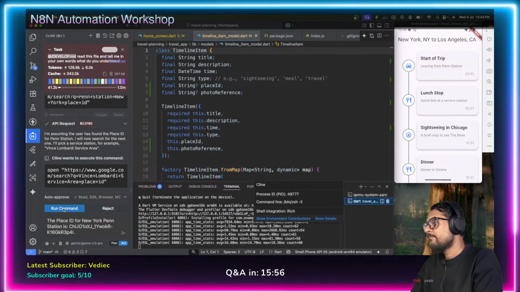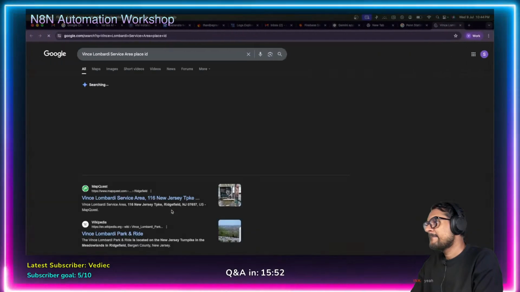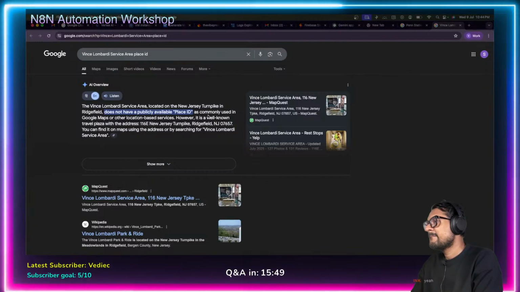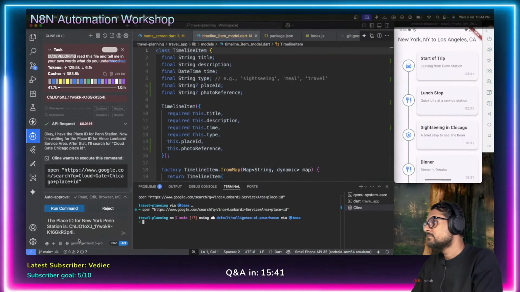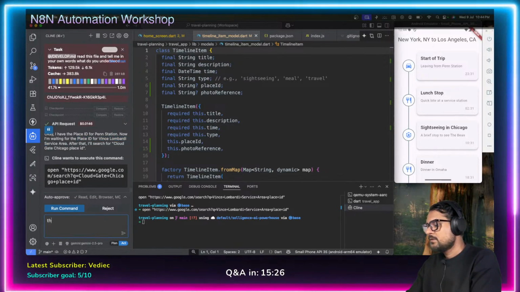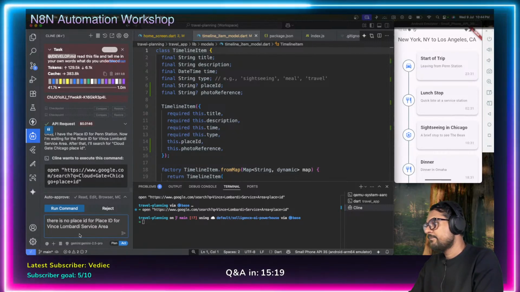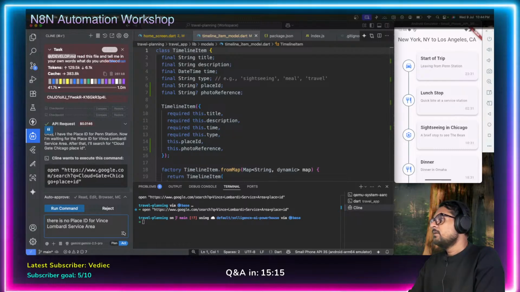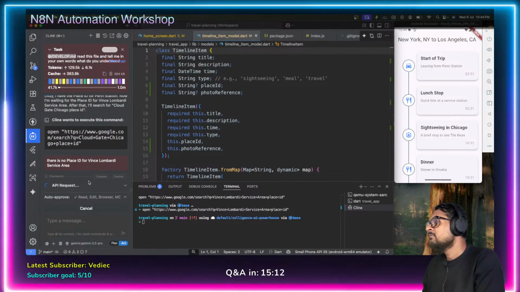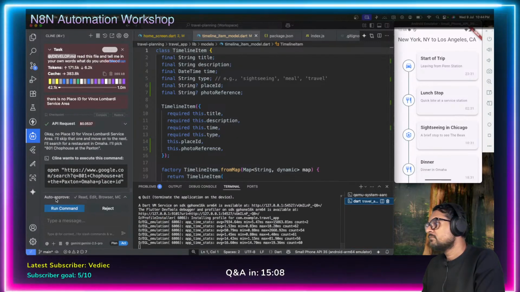Let me close this one. It does not have a place ID. Okay, I have the place ID for Penn Station. Now I am waiting for the place ID for the Winslow. Okay, there is no place ID for Wins Lombardi service area. Okay, no place ID for Wins Lombardi. Move on to the next one.